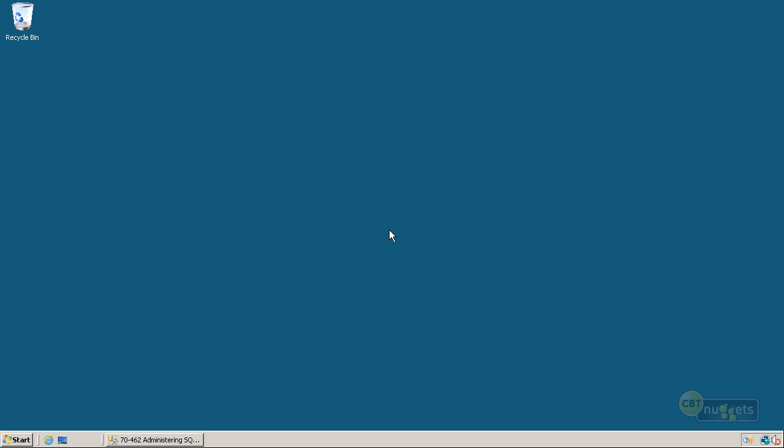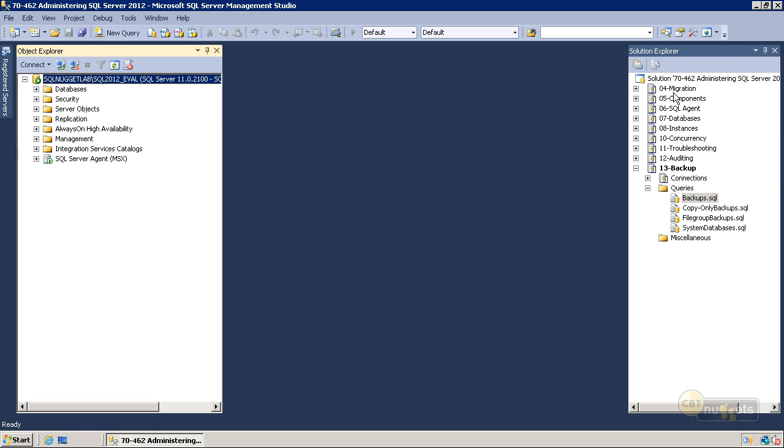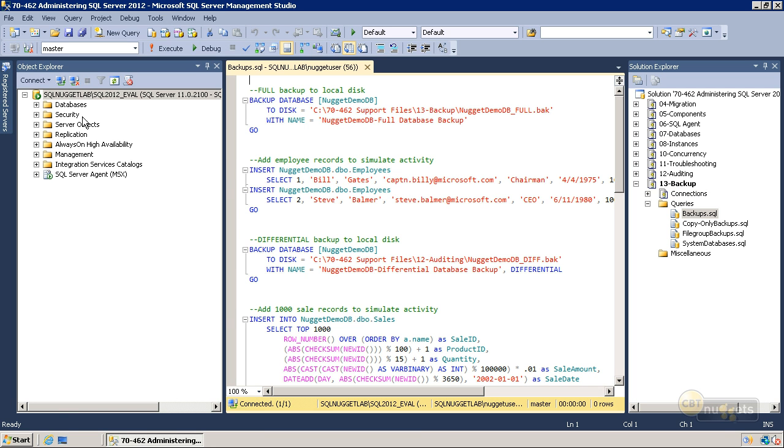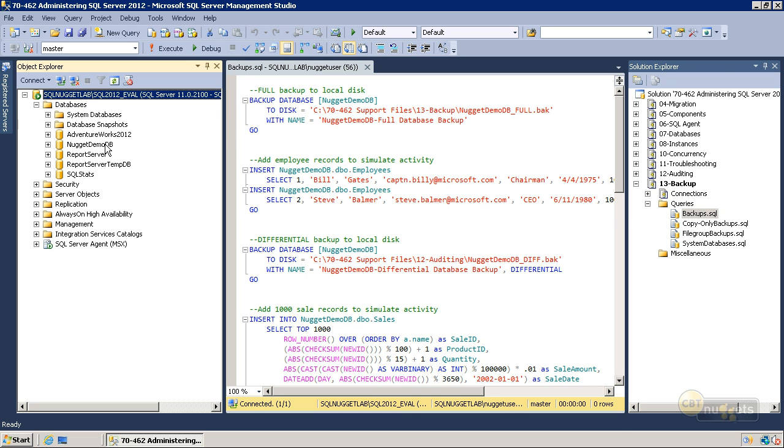So here we are in the Virtual Nugget Lab, and I pre-launched SQL Server Management Studio down here, so we'll bring this up. I also opened up our solution for the series and took us right into the project for this nugget. We have a couple of scripts in here to work with. Let's open up our backups.sql script. I also have a connection through Object Explorer to our eval instance, and I want to show you how to do this manually through the interface first. And then I'll show you how to do it in Transact-SQL, and then I'll even take you through how to set this up using the maintenance plan wizard so we can automate our entire strategy.